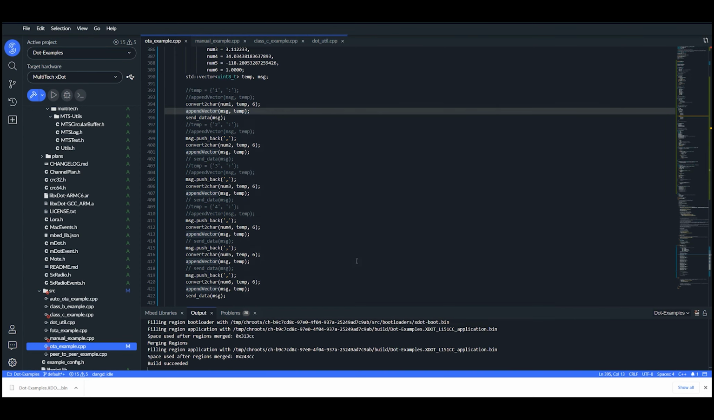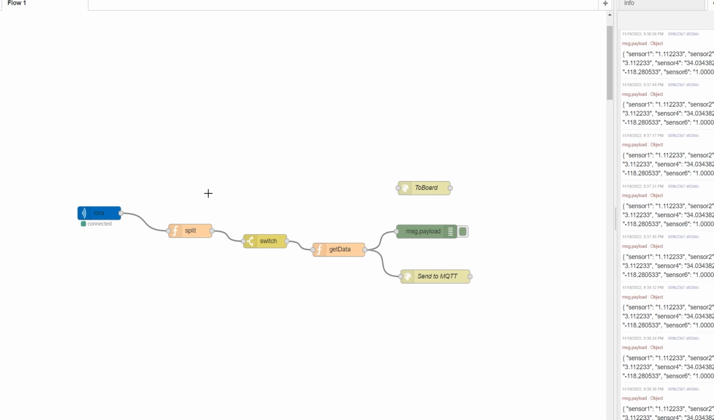So after the file is transferred to the xDot, we press the reset button again, and the xDot is running now. And then let's open up our Node-RED on the gateway. This is the whole flow for the gateway to receive the data from our xDot.